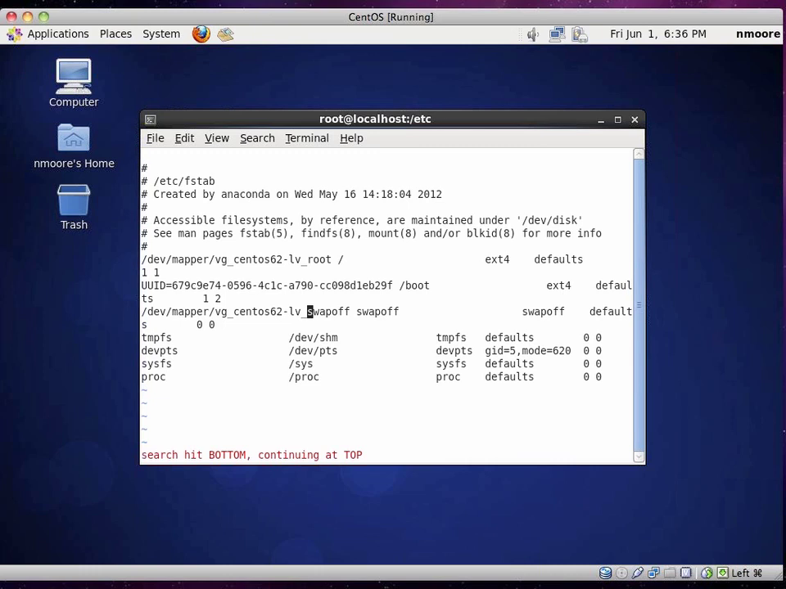Let's say I want to start inserting text here, and I want to change this from swap off to swap on. There's a couple different ways you can do that. So if I hit I, now I'm in insert mode. Now I can just go and do normal editing kind of things.